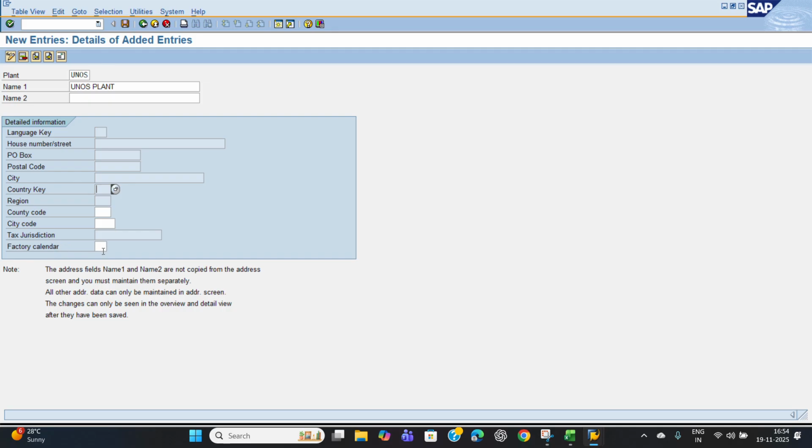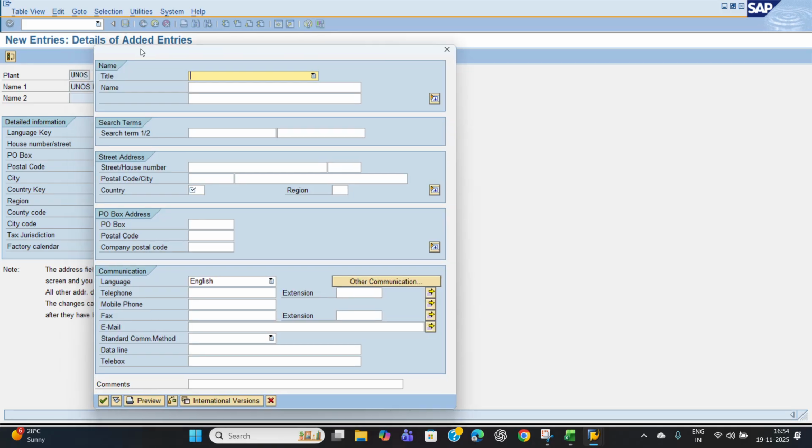In factory calendar, there is an option to enter. For factory calendar, I'm giving India. For India, I'm giving IN. Then click on enter and save. And we got the address tab.